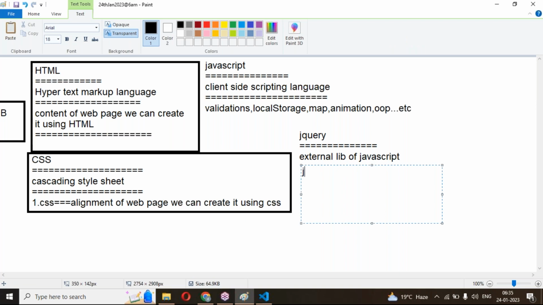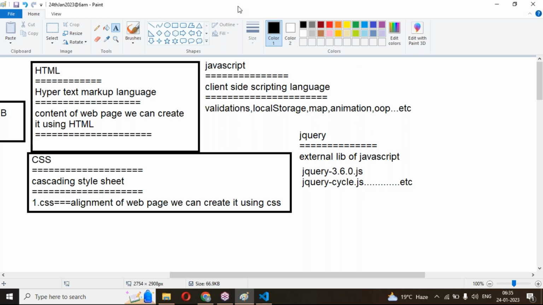Under this jQuery only, you can see files like jQuery 3.6.0.js, ripple.js, jQuery ripple.js, jQuery validation.js. These all files we will download and use from Google, from the jQuery.js file. We can download it and we can use it. From there, we can apply this type of effect for our program. jQuery related effects, we can create like this.